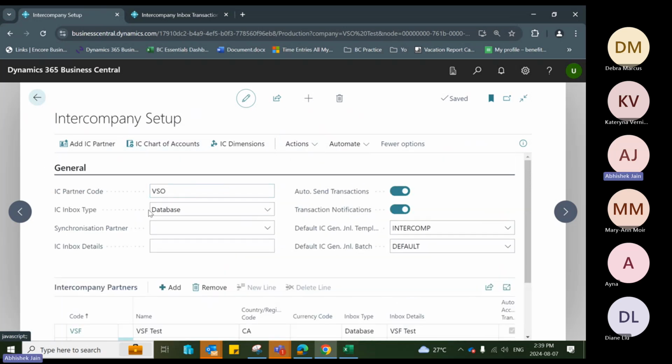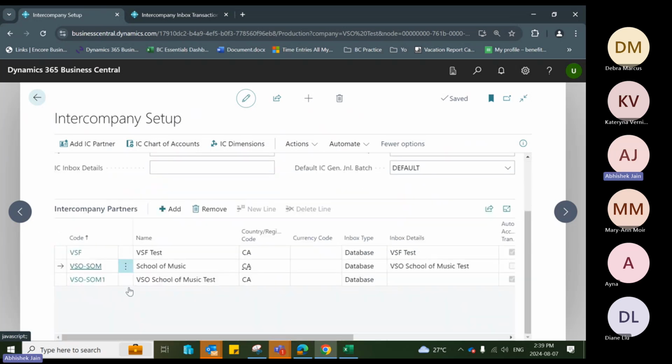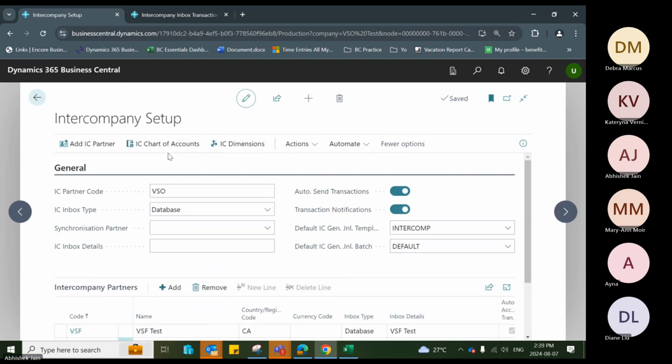Okay, so the next step from here is, once we add all the details over here, we have to make sure we specify your chart of accounts. All I have to do is map your chart of accounts correctly. For example, since my IC partner is VSF and School of Music, I have to make sure I map the GL accounts from VSO to the GL accounts of School of Music and VSF.